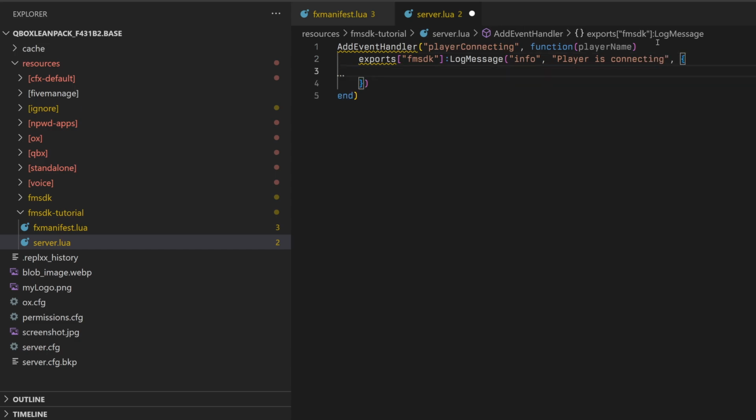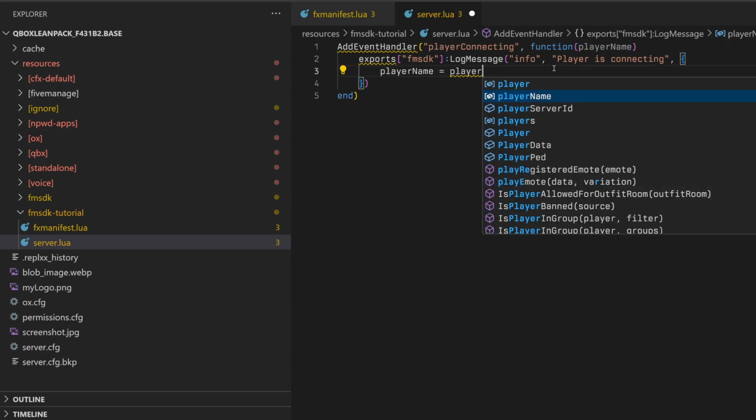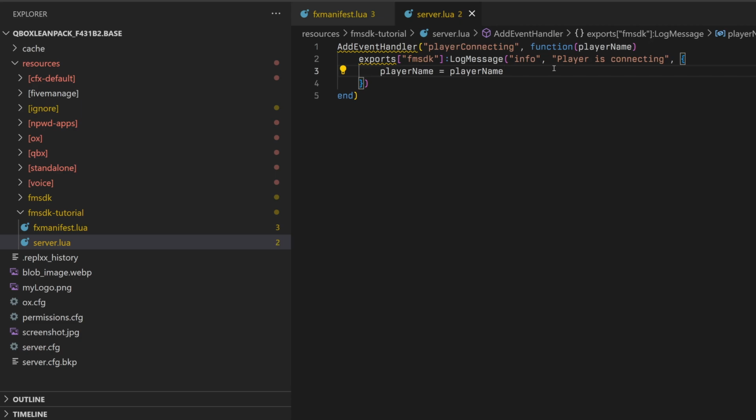And the next and final argument in this export is the metadata. This is either a table in Lua or an object in JavaScript, and this can be anything. You can put anything you want here, if it's an integer or array or just a string. You can also nest tables or objects if you want to, but in this specific case, we get the player name whenever the player is connecting. So it's only natural that we add the player name as metadata here. And that is basically all you need to do.